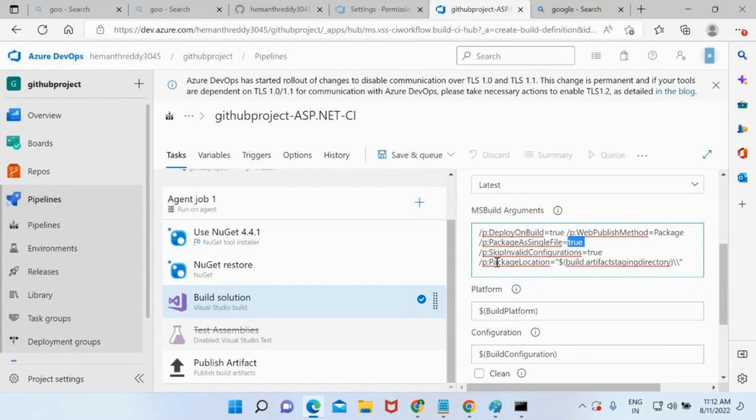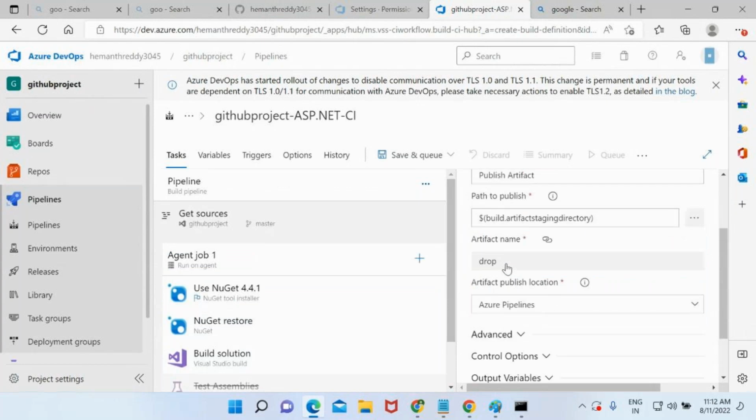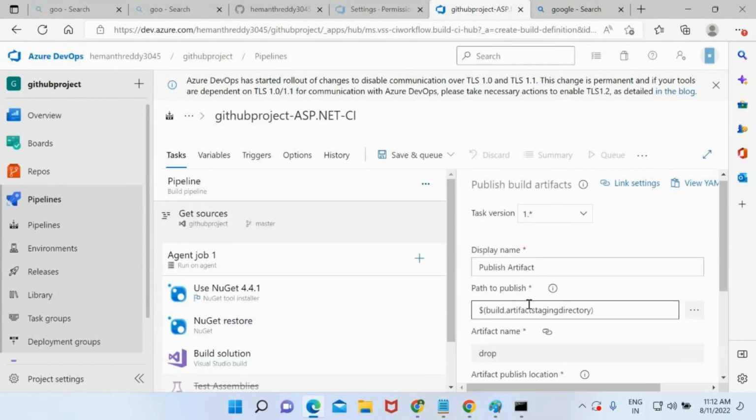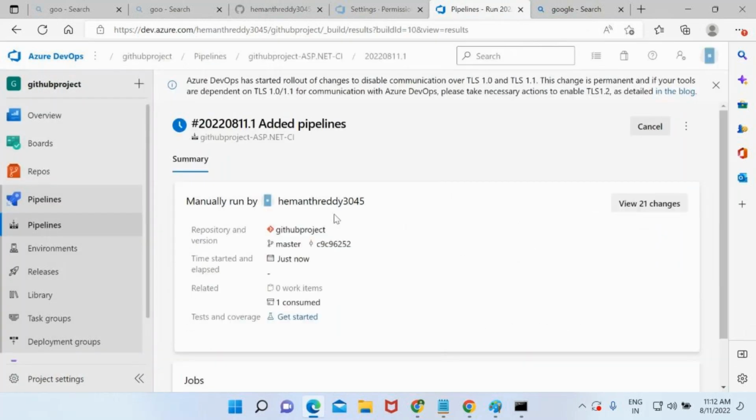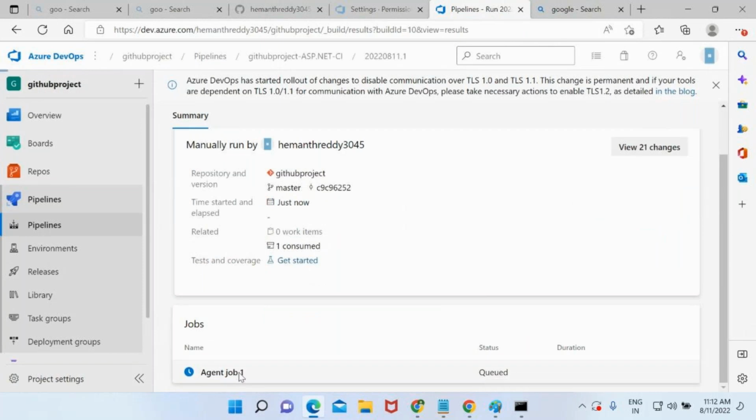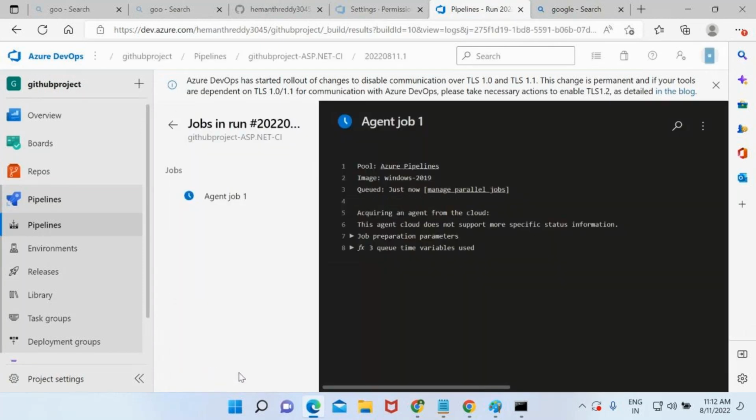A package location, where the package is getting stored. See this. Build.artifact staging directory. This is where my package is going to be stored. Okay. And whatever is stored in this location, publish as output. Fine, right? I haven't written the code. I haven't made any changes. I'm just going to save it and run it. So once you go with the agent job, let's see.